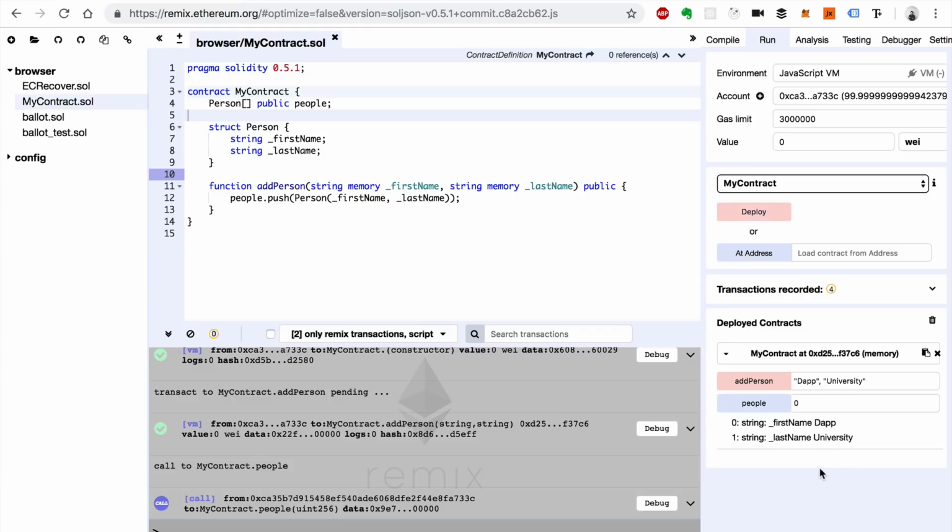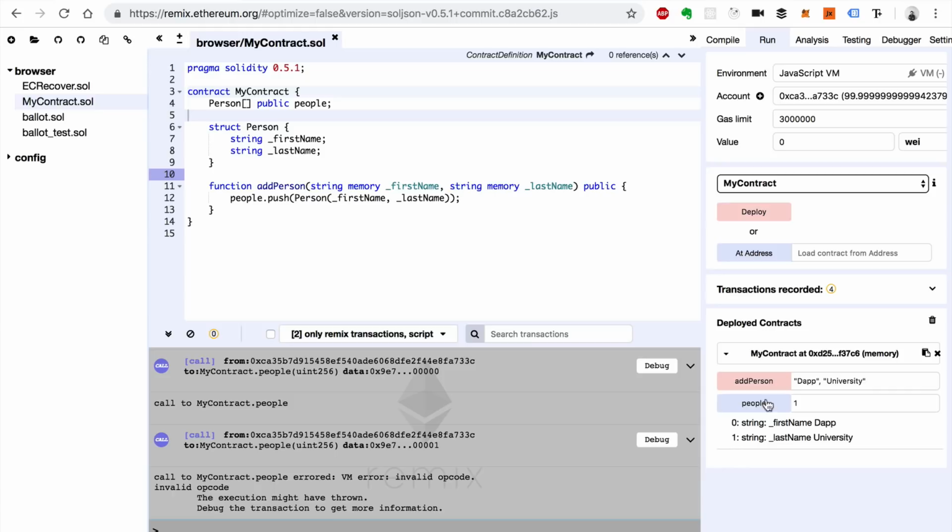Dapp University. So what happens if we reference a person that doesn't exist? Say people 1. It's going to give us an error. It's an invalid opcode error. That's because there's no one in there at position 1. So how do we fix that problem?